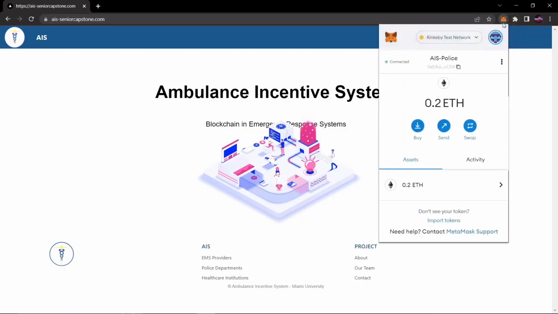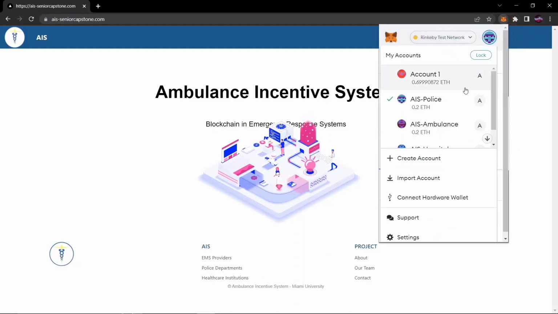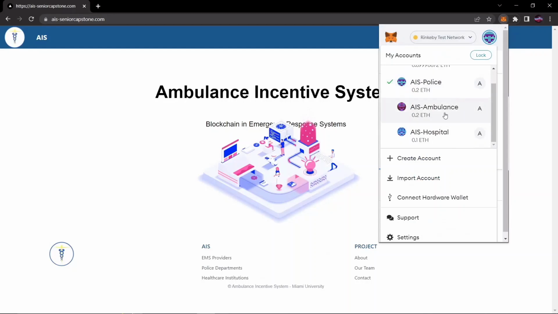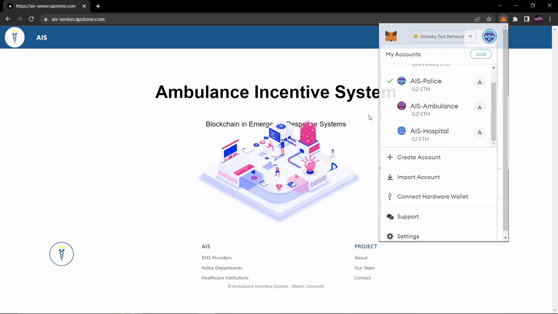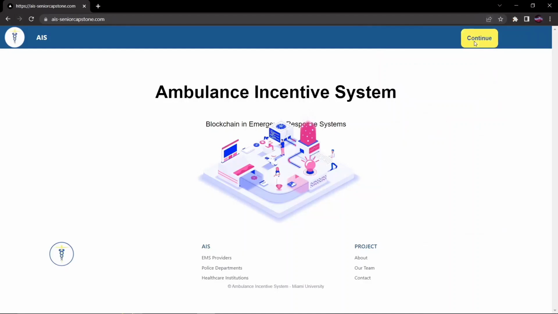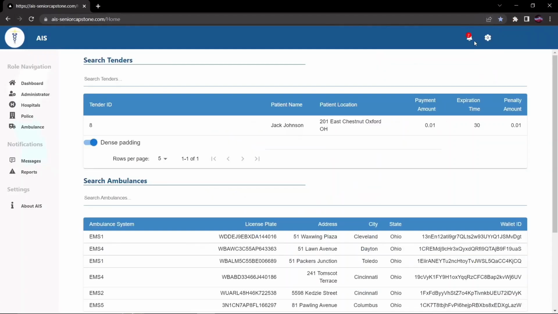So once we are signed in, we can see that we have various accounts. We have one for police, ambulance, hospital, as well as administrator. And this is to showcase the different levels of authorization inside of the web app. So here's the dashboard.